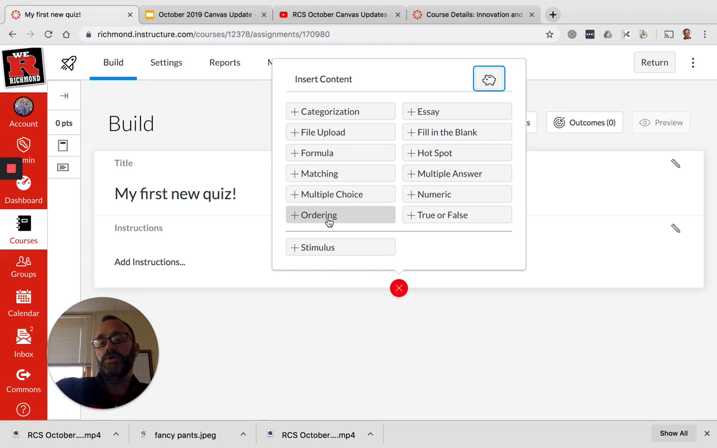Ordering is another new one where you could take a list of terms, events, whatever, and it randomizes it, and then students must put it in the correct order. As of right now, all responses need to be in the correct order. If any one pair of things is out of order, the whole thing is wrong.